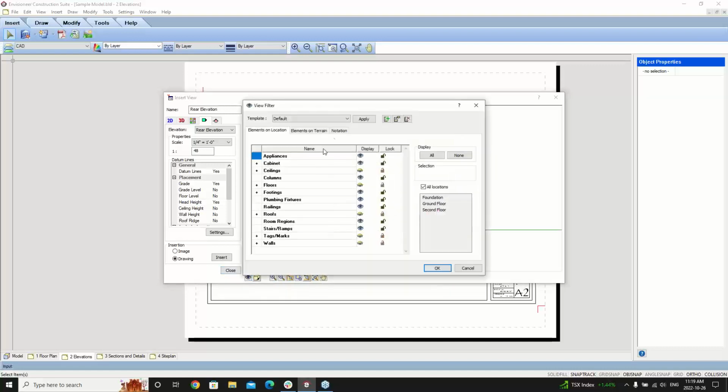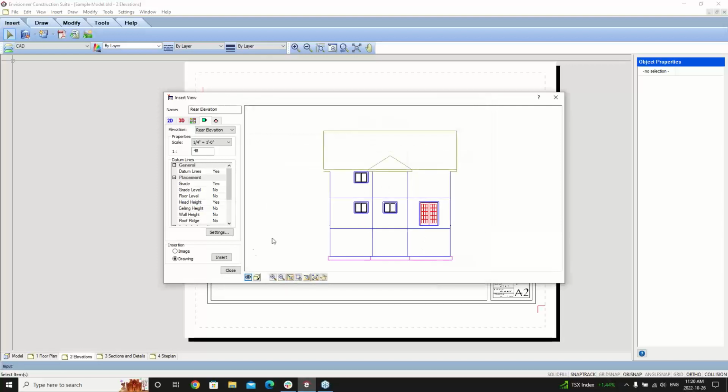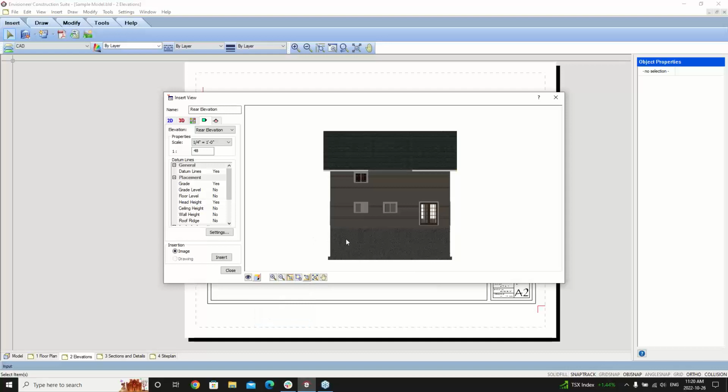We're going to change the view filter. We're going to turn things off. Again, we don't want to see, we're going to go into elevation and apply. Terrain, we don't want to see that. Notation, there isn't anything. But here we want to change our display mode from a hidden line to, let's just say, a realistic mode. So now we're going to see the actual textures and shadows and the materials that are being used.